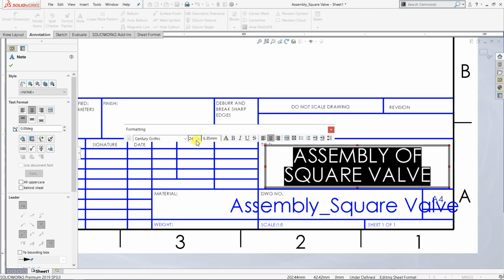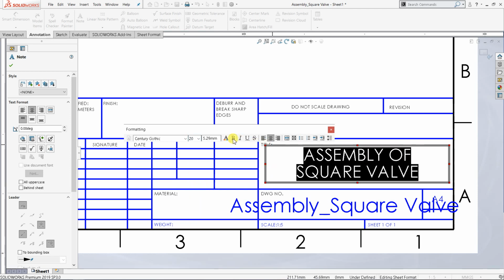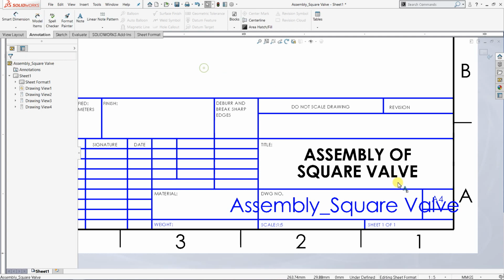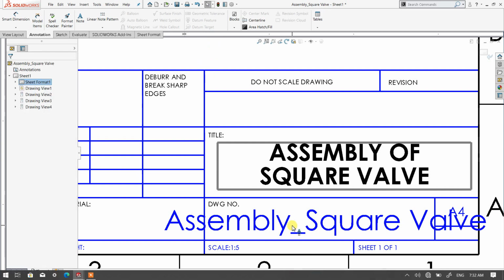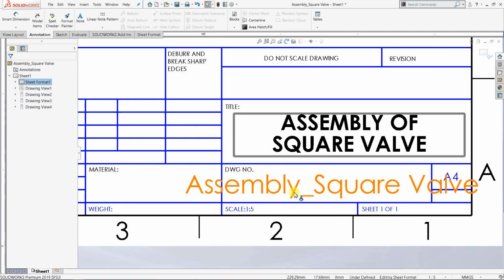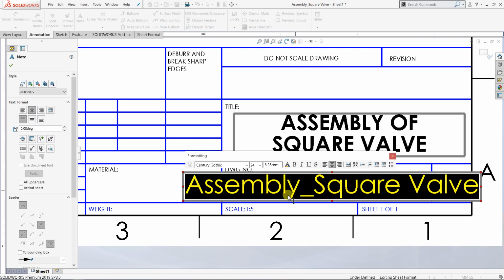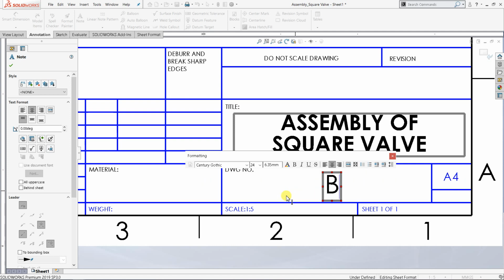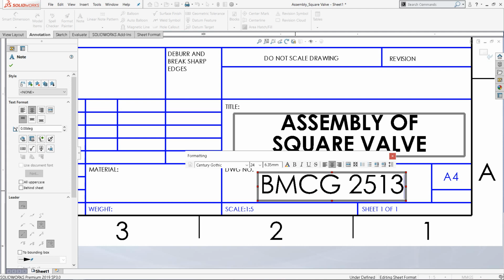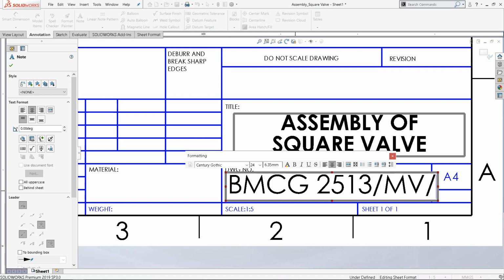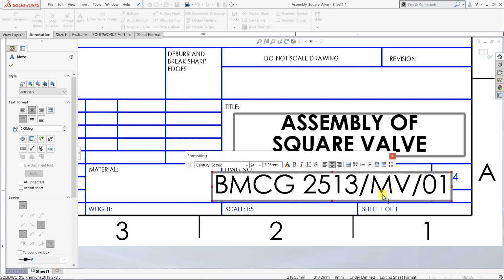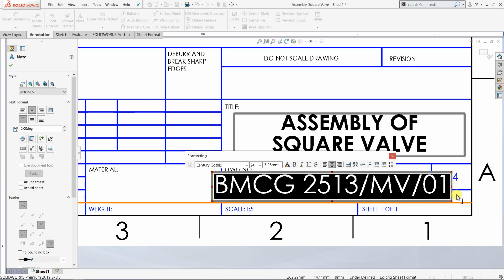I'm going to adjust the size of the font. I'm going to make it bold. Okay, let's see now, the drawing number. Let's say the drawing number I'm going to make it BMCG 2513 slash main valve slash 01.